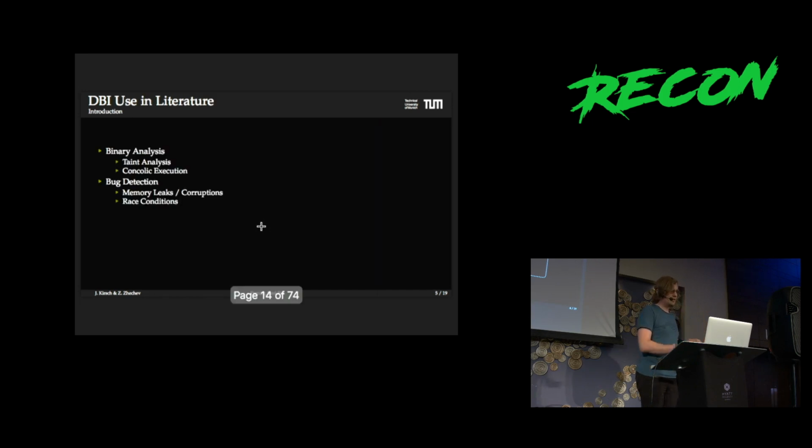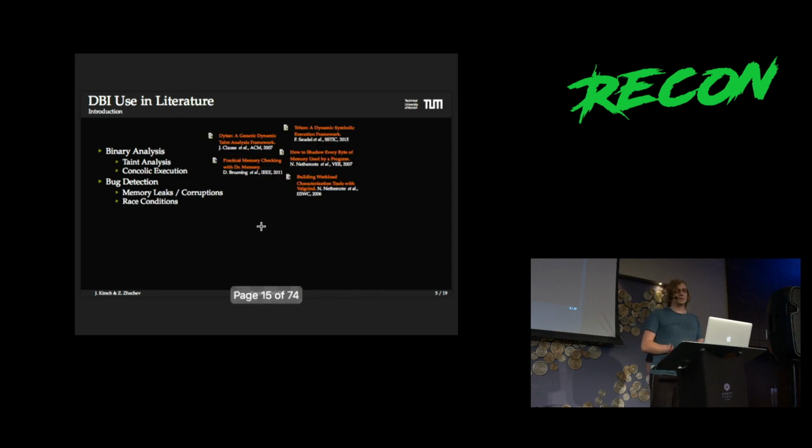And as you could imagine, DBI is quite powerful, so a lot of people use it. So the basic usage is, for instance, to do some taint analysis, which is basically just data flow analysis in binaries.